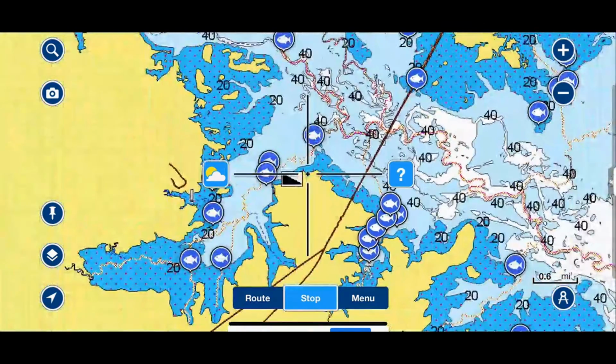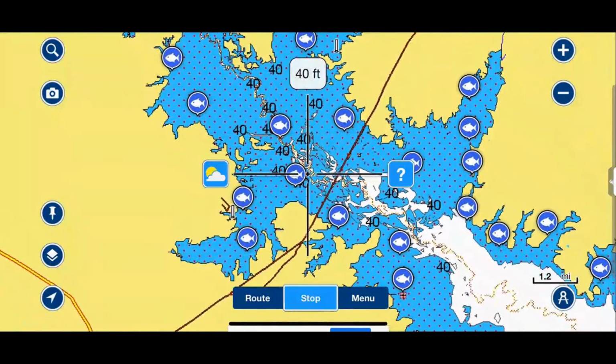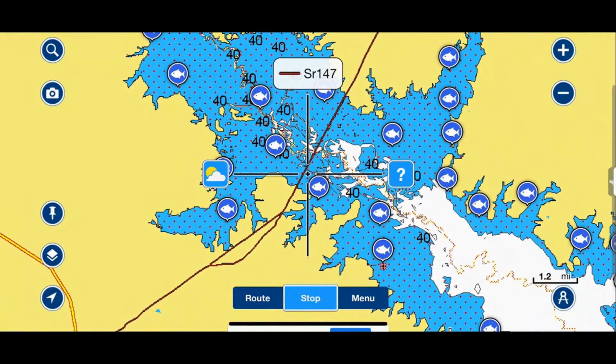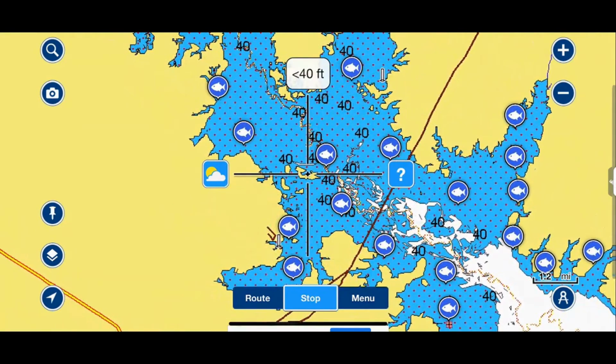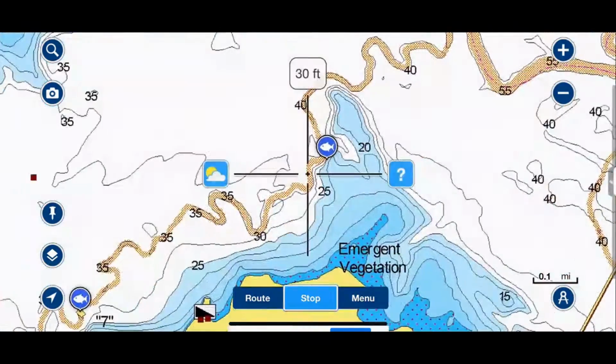As we move out of that pocket, we're getting over here by 147. I think what I'm going to do is I'm going to go ahead and finish up on this top part, and we'll finish back here on 147. And then on the next video, we'll finish the other eastern side of the lake. So let's keep on moving up here.